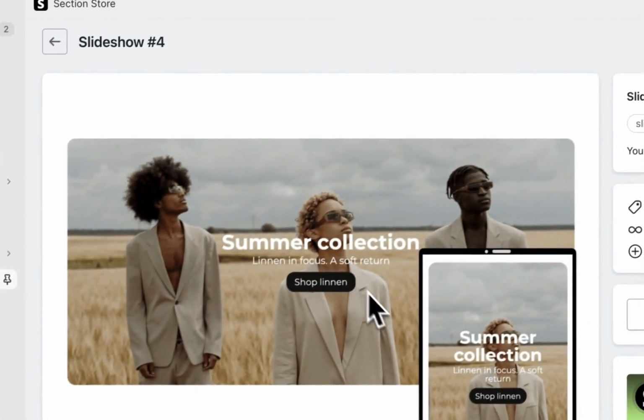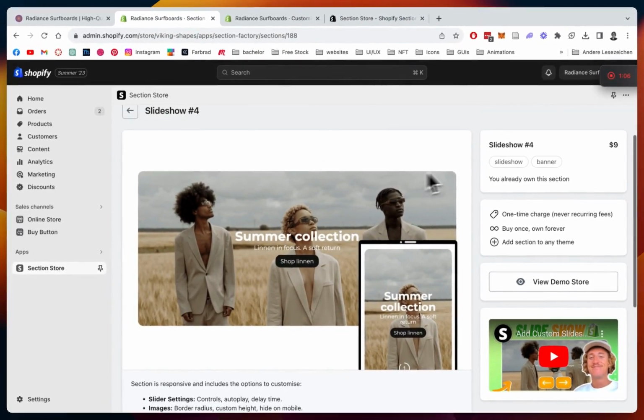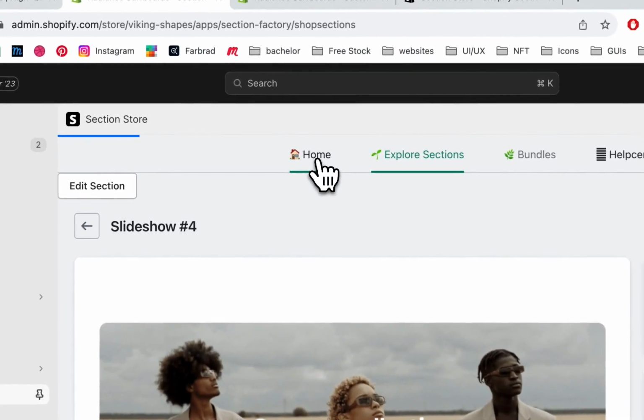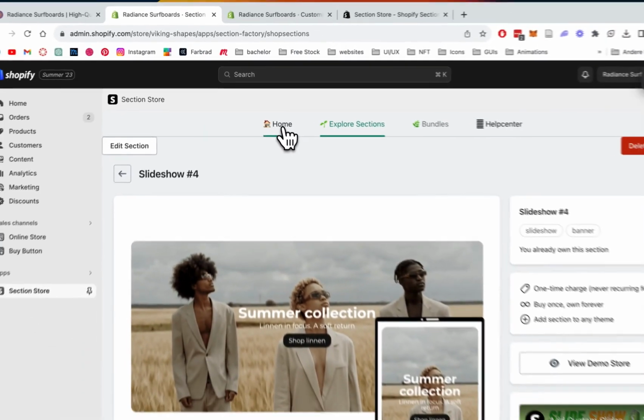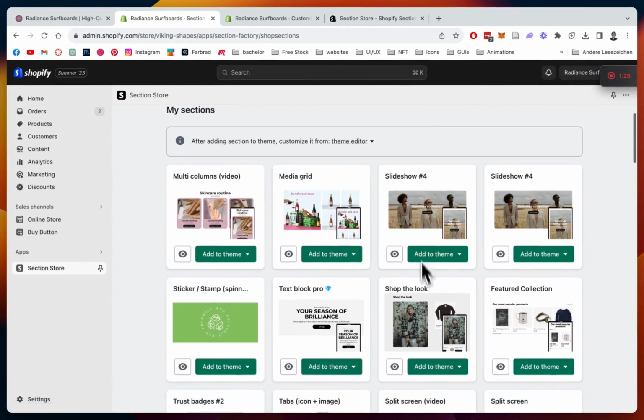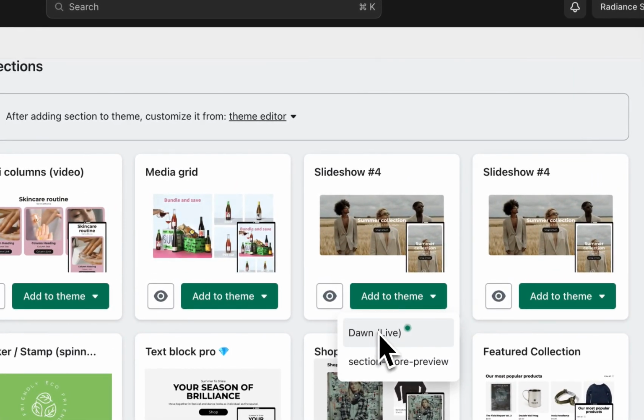I do already own this, but it comes with a one-time charge of $9. That means if you bought it once, you're gonna own it forever, and there are no hidden subscription fees, so you don't have to pay monthly subscriptions, and you neither need a developer or any code yourself. So I think at the end of the day, it's a pretty good deal. All right, let's head back to the home area. Last thing we have to do before we can actually use it is click on the thing and add it to the theme you're using.